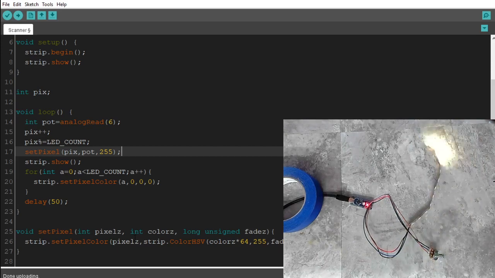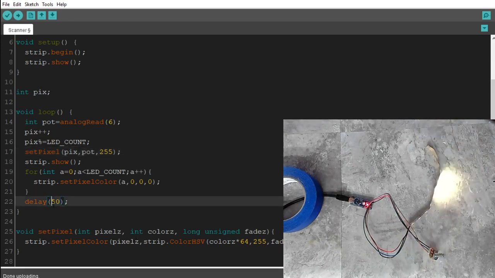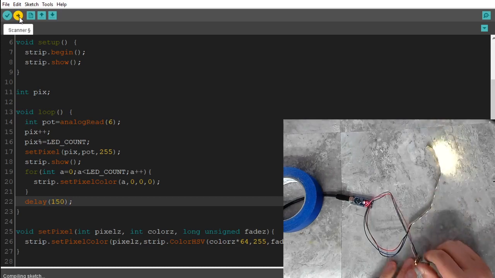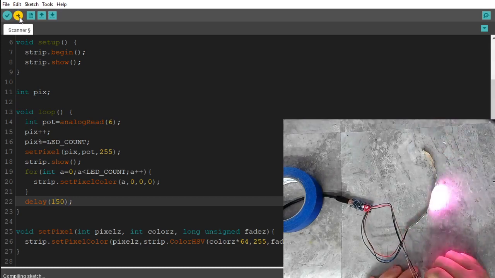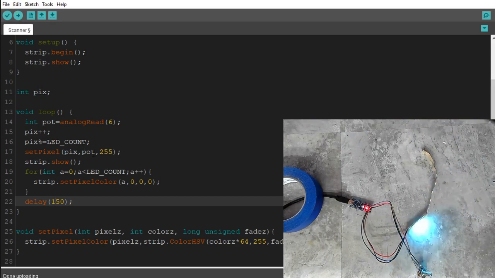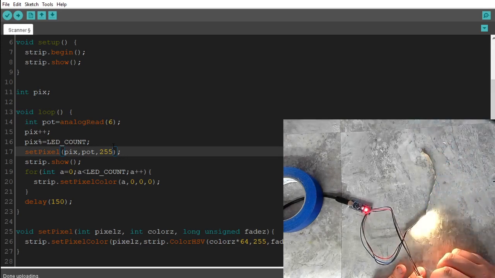I'm going to slow it down just a little bit. That is somewhat obnoxious. There we go. So now it's just changing back and forth. So this is a very usable subroutine here. So I just tell it which pixel, what value of color between 0 and 1023, and the brightness. There we go. That's a little less obnoxious.